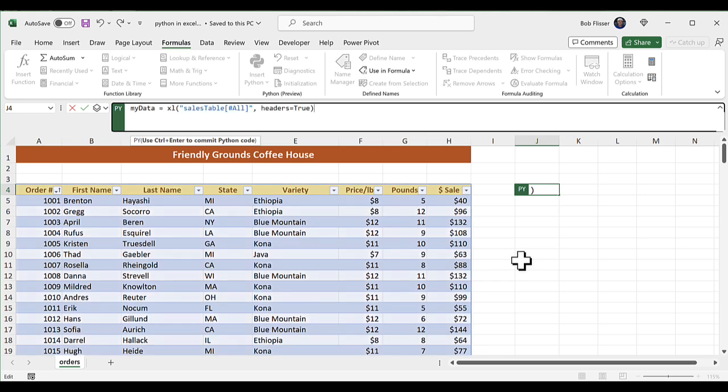So I'm saying my data equals Excel. Excel is a function in Python, and I'm referencing that table that I showed you is called Sales Table, and that #all means pretty much, obviously, I think, that we're grabbing all of the columns, all of the fields, and that we're saying, yes, this table has headers.